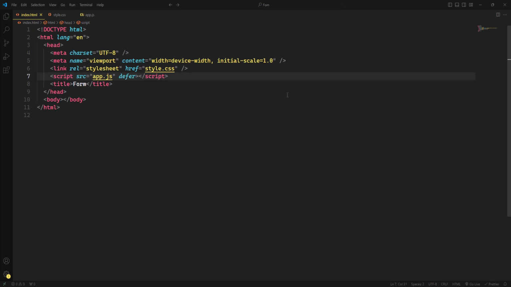So the defer attribute instructs the browser on how to handle the JavaScript file. So let me explain the behavior of this attribute. The browser downloads the script app.js in parallel with parsing the HTML content. The browser waits for the HTML parsing to finish before executing the script. So that's the way how defer attribute works.